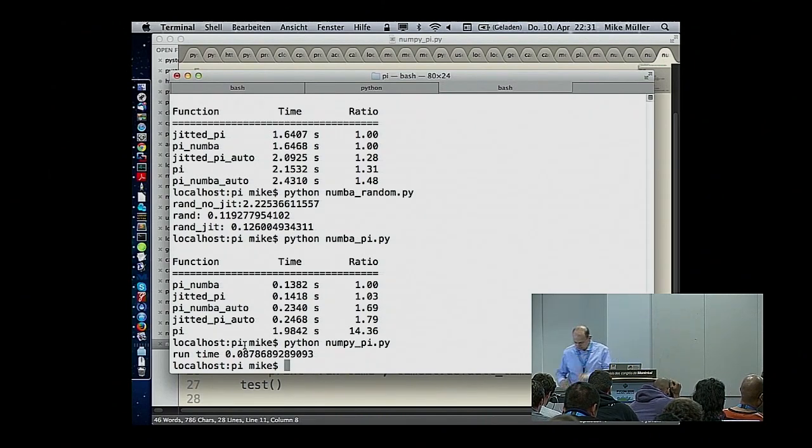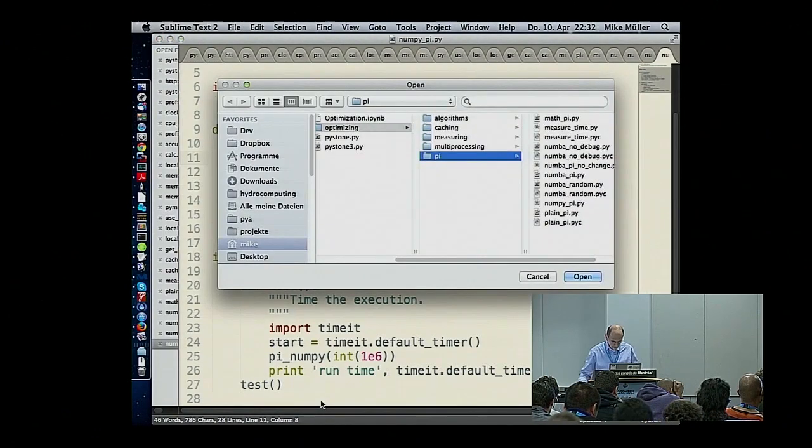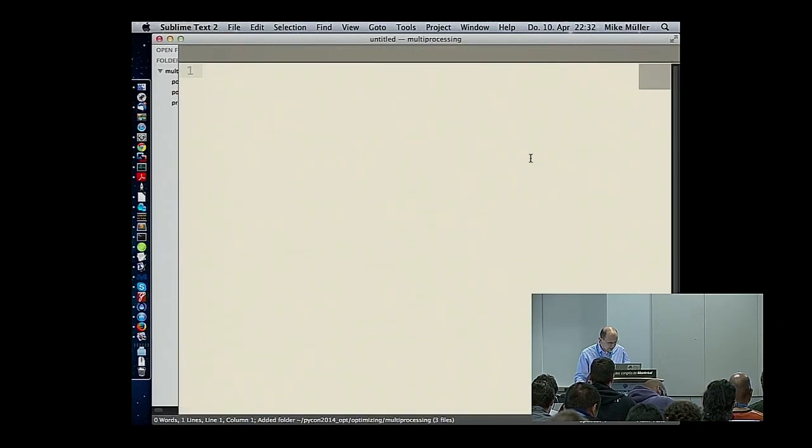One last approach I would like to show you is multiprocessing. Multiprocessing comes with Python, and you can use multiprocessing in two ways, so there's a lot of things you can do. There's an extra module for multiprocessing here.